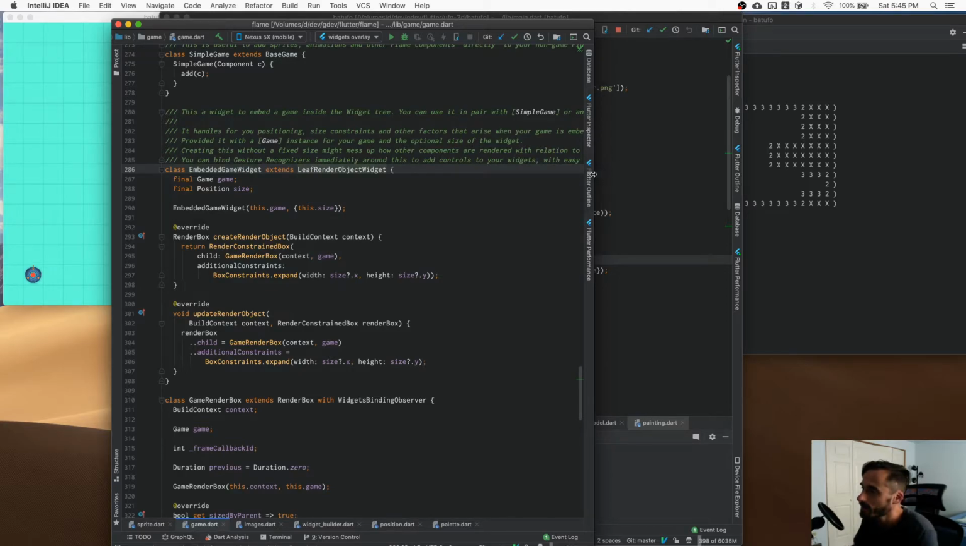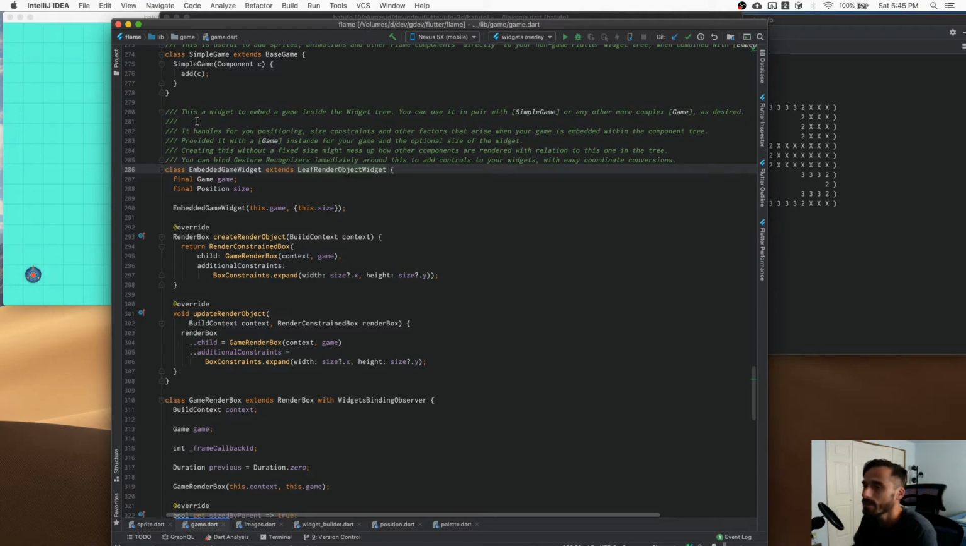Let me make this a little bigger to read the comments better here. There's a widget embedded game inside the widget tree. Compared with simple game or any other, it handles positioning, size constraints, and other factors that arise when your game is embedded within the component tree. It provides a game instance for your game and options of the widget. Okay. All right. So yeah, we're not going to worry about the size at this point. So we've got that. So what's happening here?